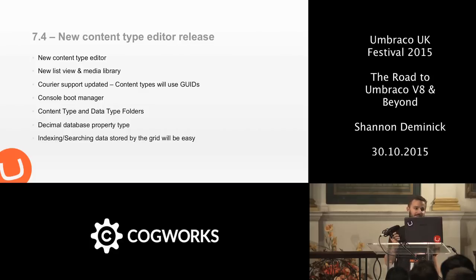Courier support has been updated, will be updated. Right now, Courier tries to use GUIDs wherever possible so that we can sync content between different environments. Unfortunately, up to date, content types, media types, member types are all matched based on an alias. So if you change a document type alias and try to sync it with Courier, chances are it'll just create a new one. So in 7.4, we're going to use the GUIDs that already exist for content types to do its transfer.